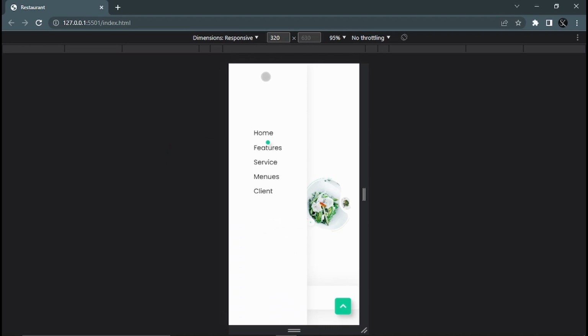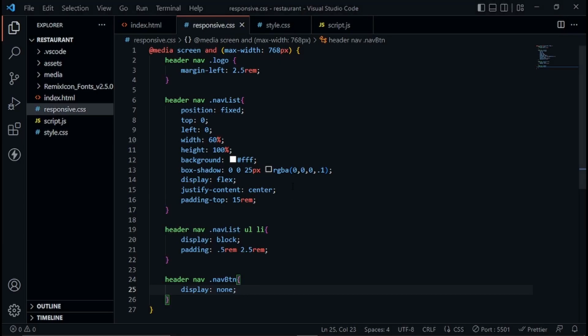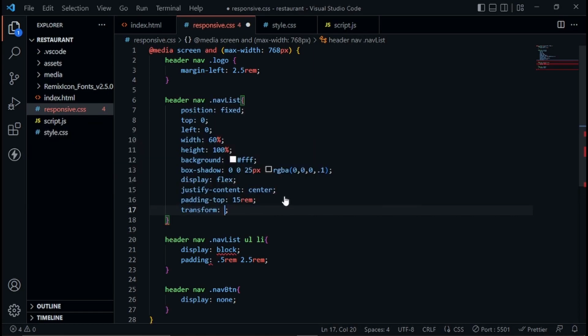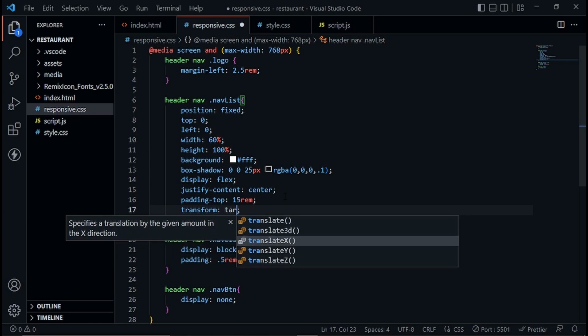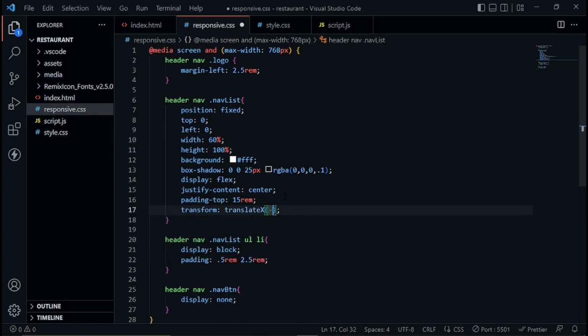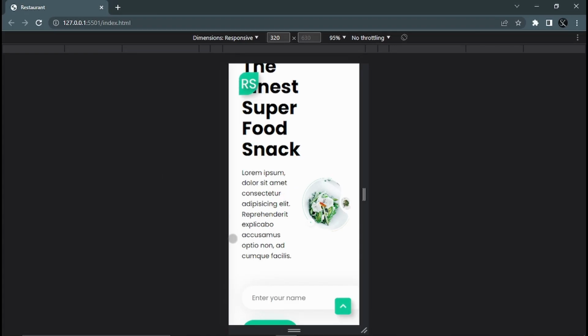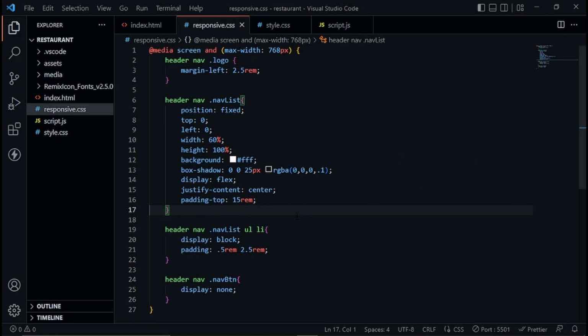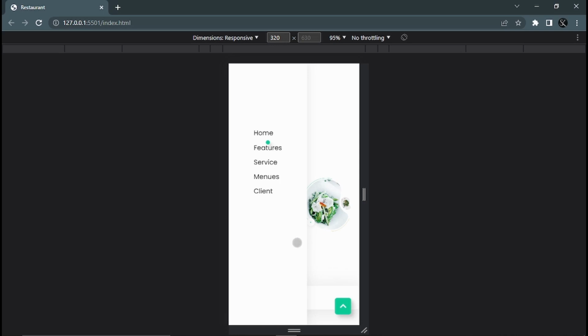So now we will transform this nav container. So here we will use transform. We will use translateX, and we will use 100% to hide this navbar. So if we want to show this again, we will remove this translate, and here you can see that now it is visible.